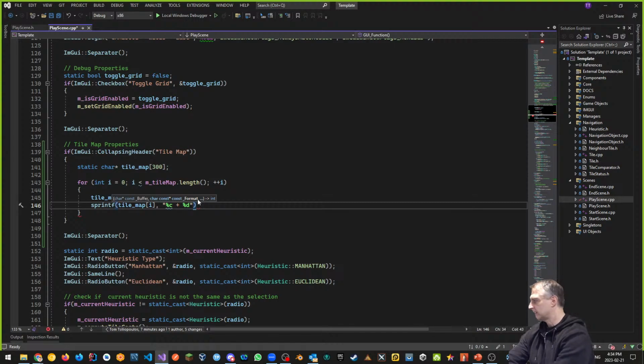I'm going to make a bunch of buttons. And I'm going to take the name from my tile map, the actual tile map, and that's going to be %c, the character from my tile map at that location, right? Which is going to be like an I or a dash or a G or an S or whatever it is that I want to put in there.